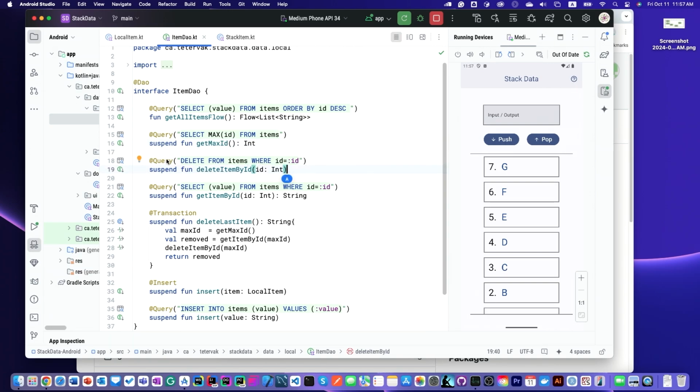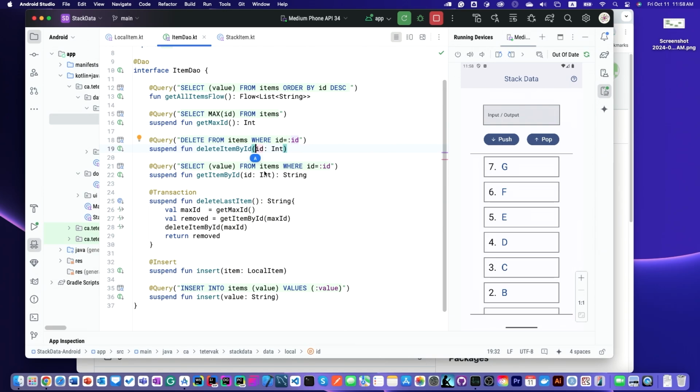So another update: delete from items where ID is equal to, and this is how to insert data into a query. You see? You provide a variable, and it goes into this query string with a column name, after the colon. So this part is just this variable. You see, it's matching it. Okay, so next. Now I get just the value of one specific item, right? Get item by ID. And what it is: select value from items where ID is equal to this ID.